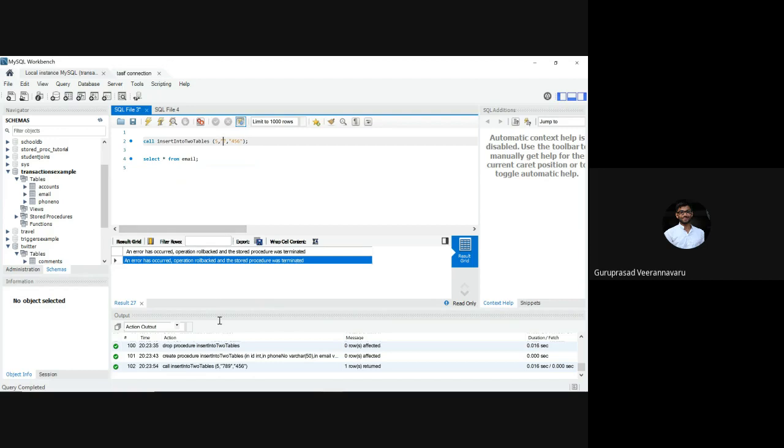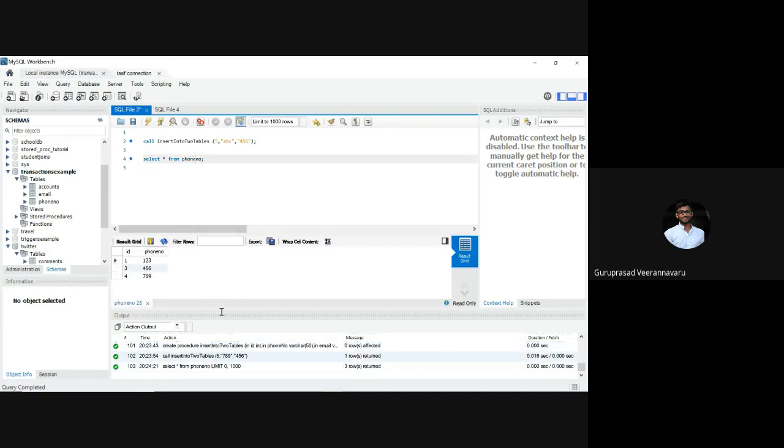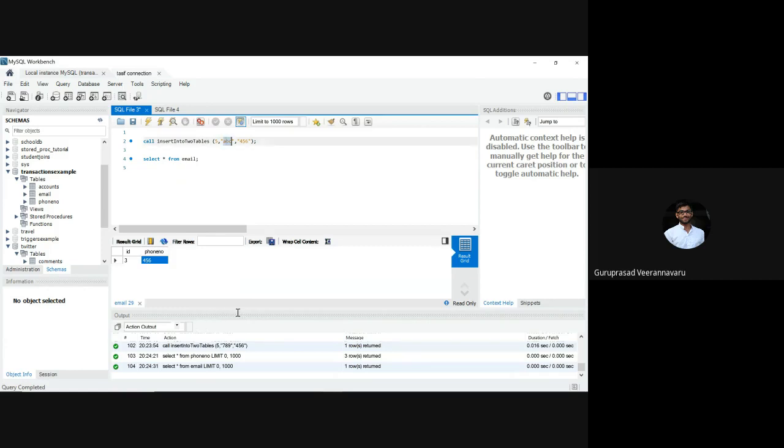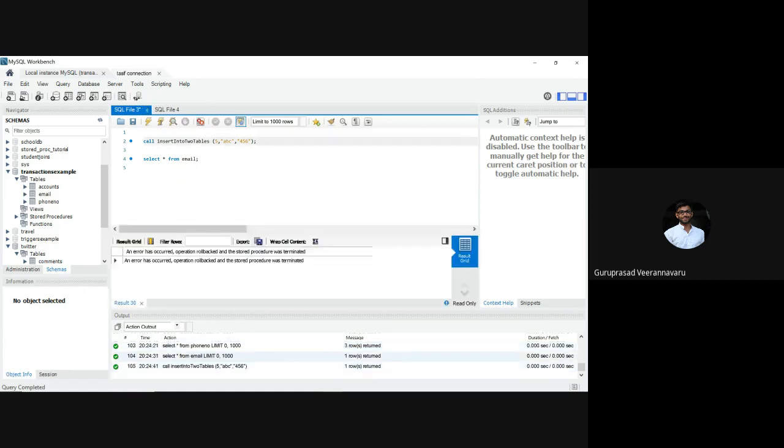Okay, so let us say the first number is fine, 5. I'll insert ABC. ABC is the phone number. So ABC is not at all inserted into the table. If I do select star from phone number, ABC is not inserted. This part of the code will work fine. But later on, since 456 is there in the email table, it will fail. Even though it fails, it rolls back everything, and because it rolls back, ABC is not added into the first table. You can see an error has occurred, operation rollback.